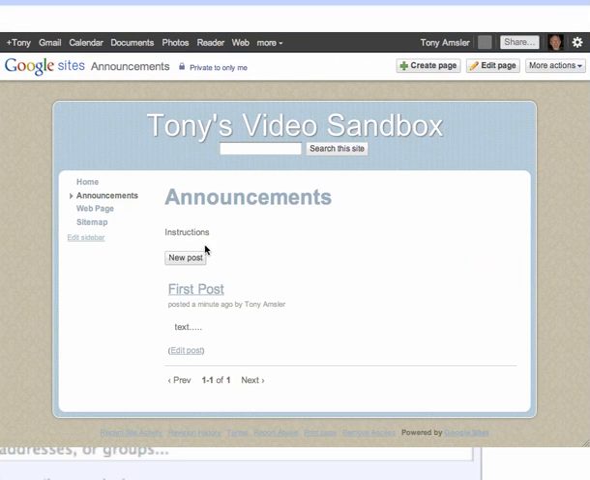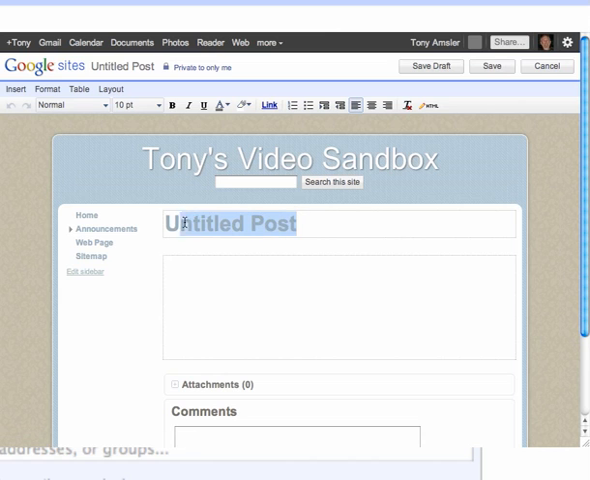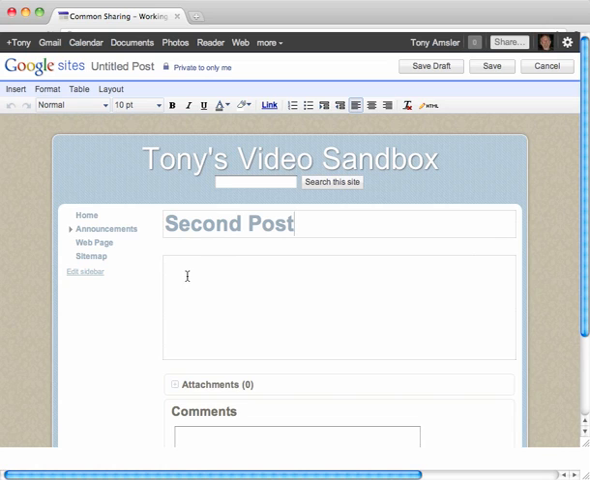Now, unlike Google Docs, you can have owners of the site, and sometimes that's a good idea. Let's add another post. Click on new post. I'm going to give it a name. Particularly if an individual is part of a team working on a site, and they have to leave, the others still have ownership rights to that site.